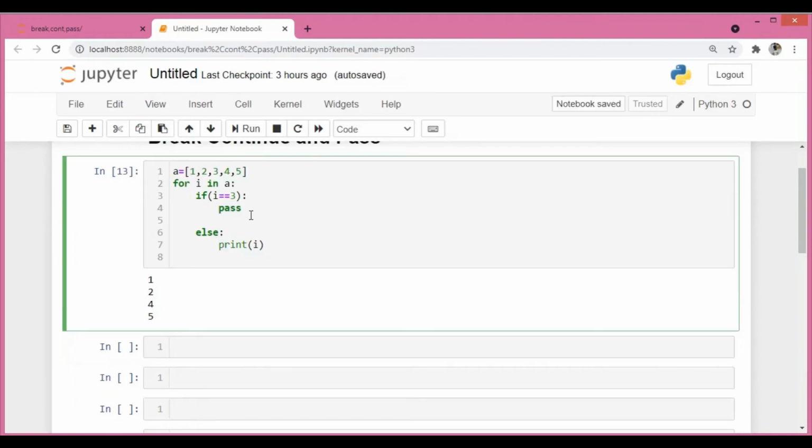When you don't want to write any code, or something syntactical, you don't want to print or write any statement, you can just mention this pass statement so that it will just move on. It will just assume that something has been given and move on to the next one. So that's the use of this pass statement.